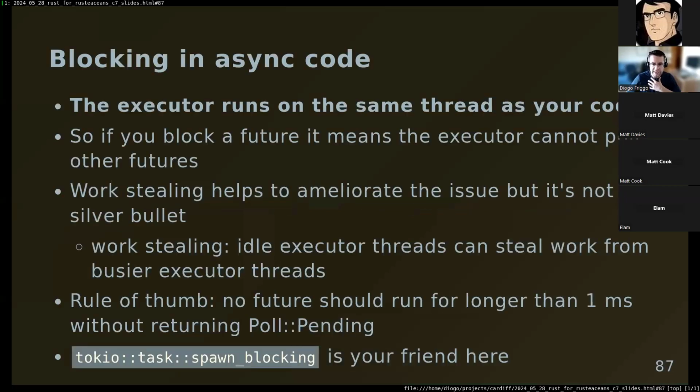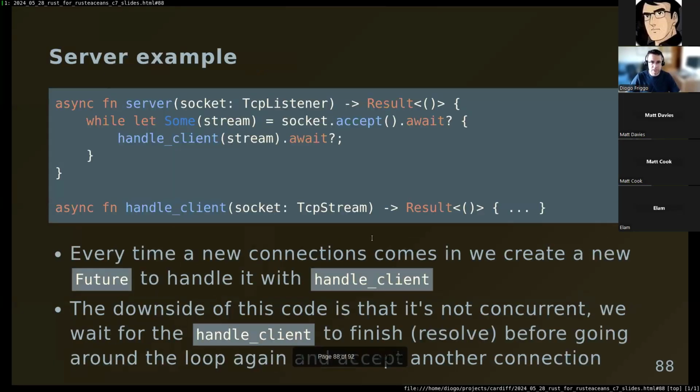So, blocking in async code. I covered this at the beginning: don't block. And Jon provides this rule of thumb of 1 millisecond, don't block for longer than 1 millisecond. If you want to block, you have options, which in the case of Tokio is spawn blocking, which basically means it's going to give you a dedicated thread to run your expensive or long-running computation.